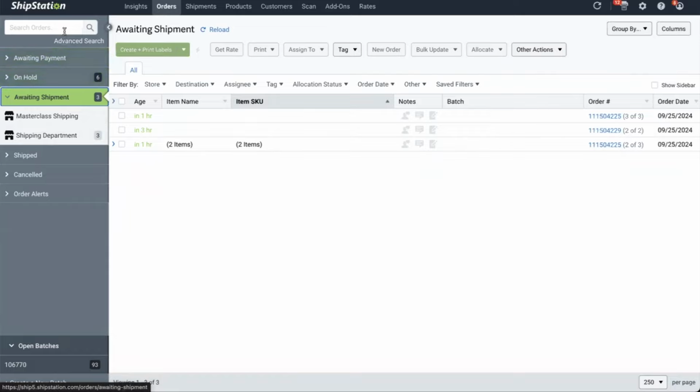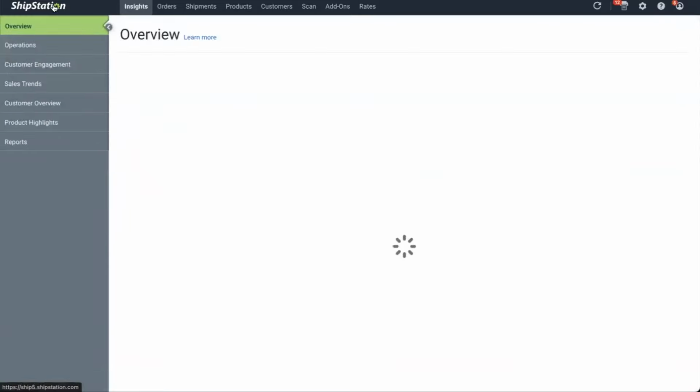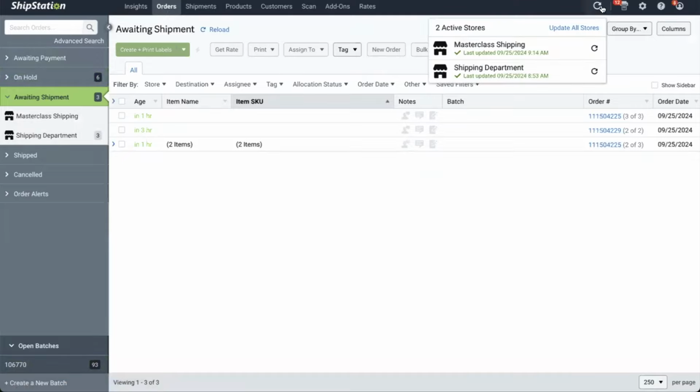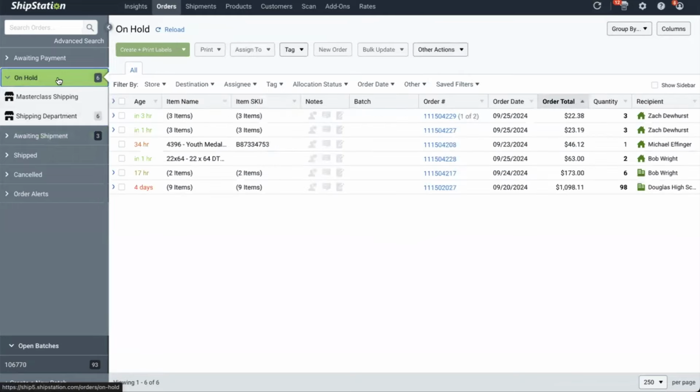What I would do is search everything at once. We're not going to search just awaiting shipment or just on hold. I want to search all orders. But before we do that, you've got to make sure that everything is up to date as possible. So I'll update all stores. And if there's any new orders that need to flow over, they can. Okay.